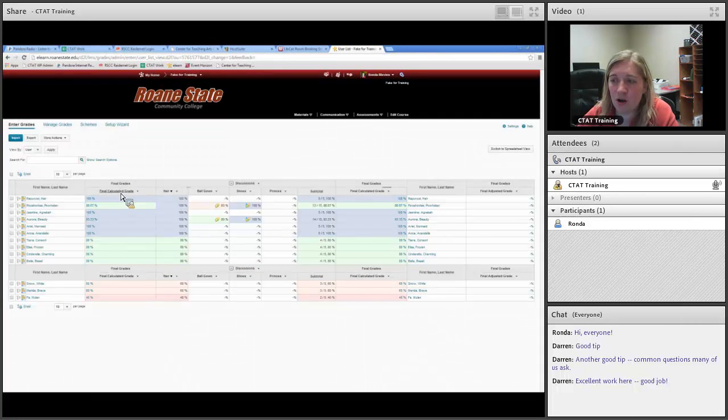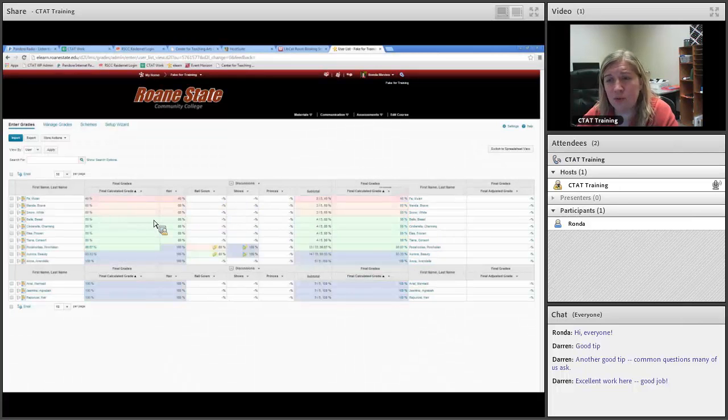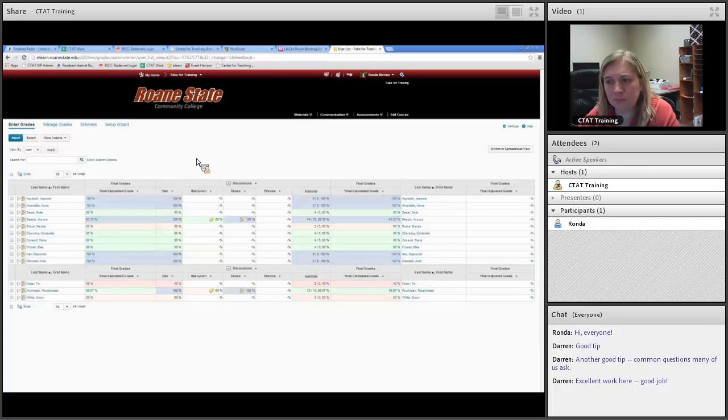We can also do that to final calculated grade if you want to look and see kind of how the grades ended up. And then we can always go back here and go to last name and first name, depending on how you want to set those up.